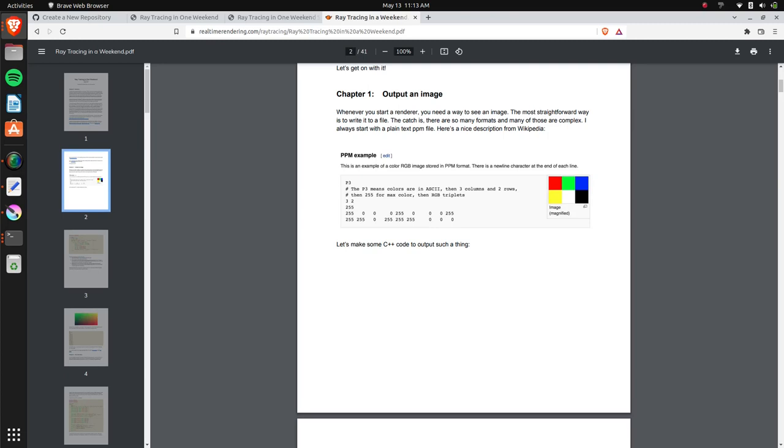In the book, whenever he wants to generate one of these images, he uses a PPM file, and it's similar to a PNG or a JPEG, so we're going to be using that for creating our images, except we're also going to show you how to set up, how to display the image on an SDL window and texture.